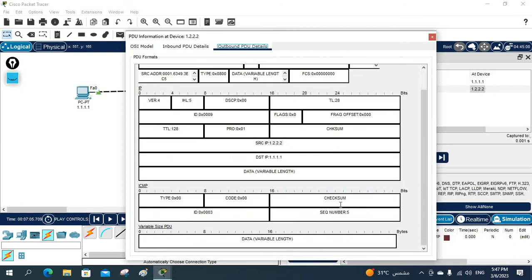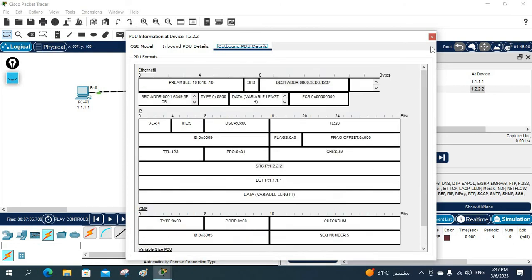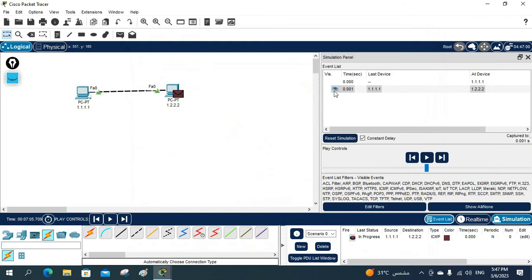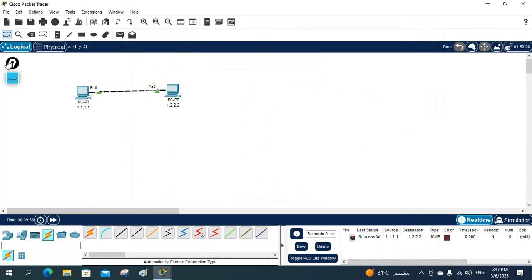And in EVE-NG or GNS3, you can capture the packets with Wireshark also. So you can play this one. If you press this button, it will go here. The ping comes back and it is successful. And if you want to bring it back to the normal mode, click Realtime. So it will return to the normal mode.